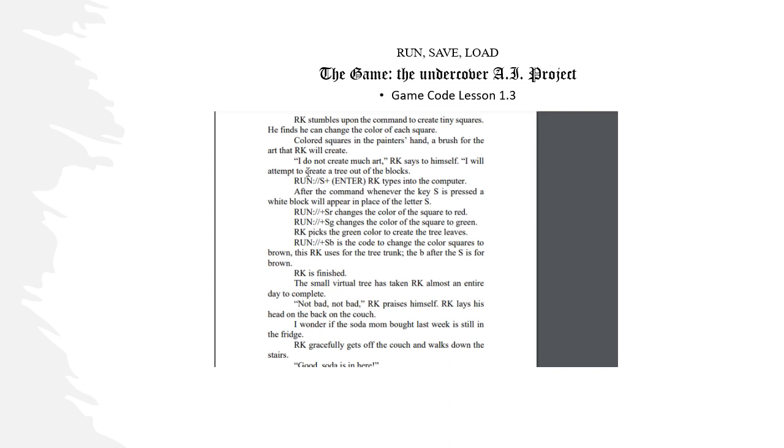I do not create much art, OK says to himself. I will attempt to create a tree out of the blocks. Run, colon, / s+ enter. OK types into the computer.